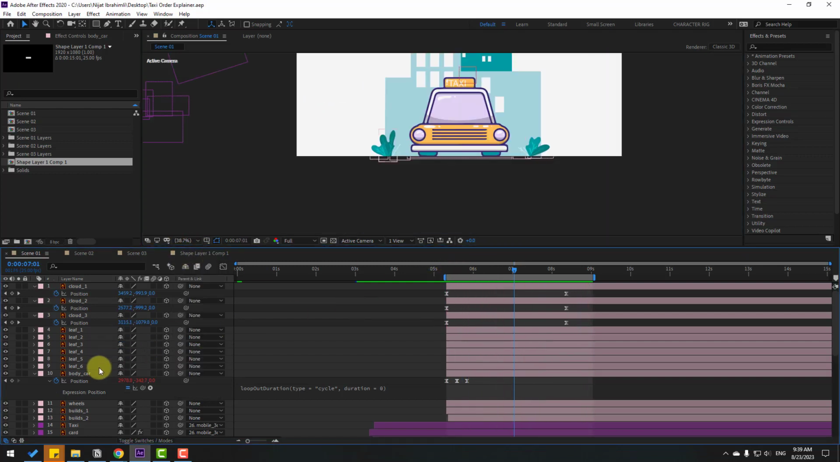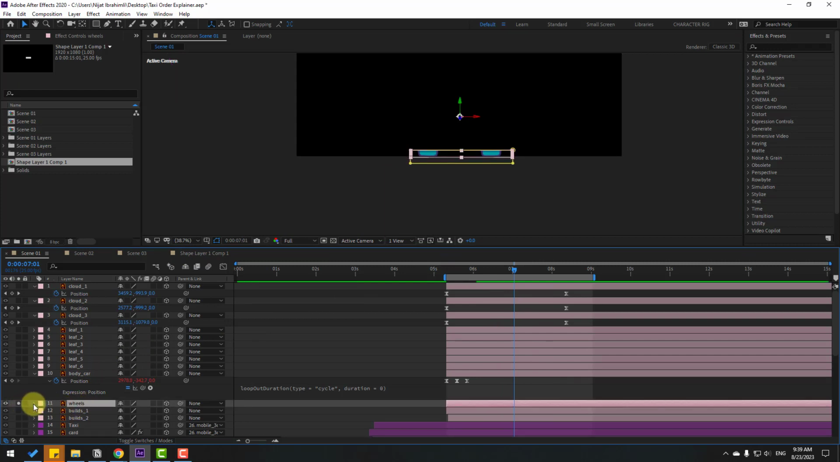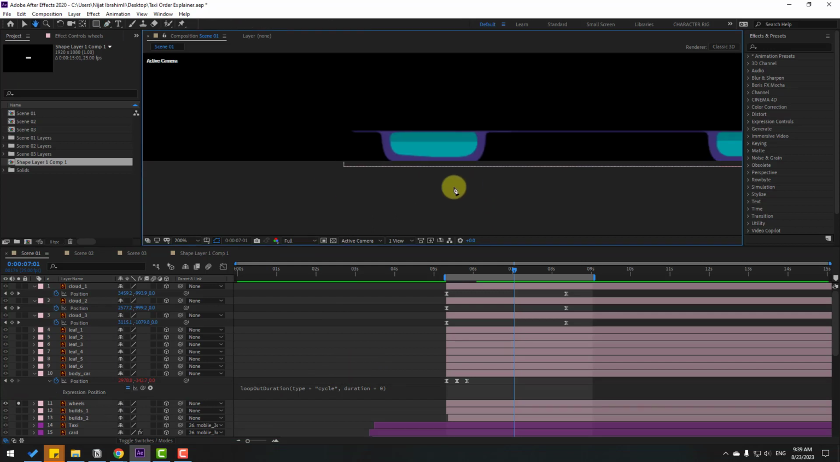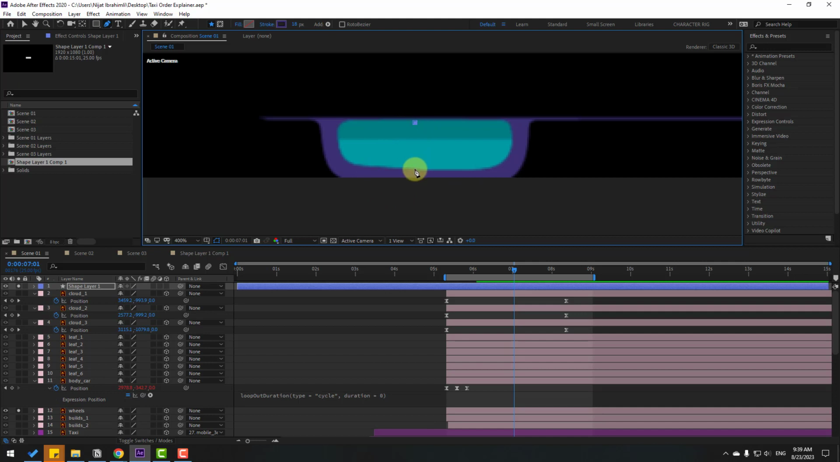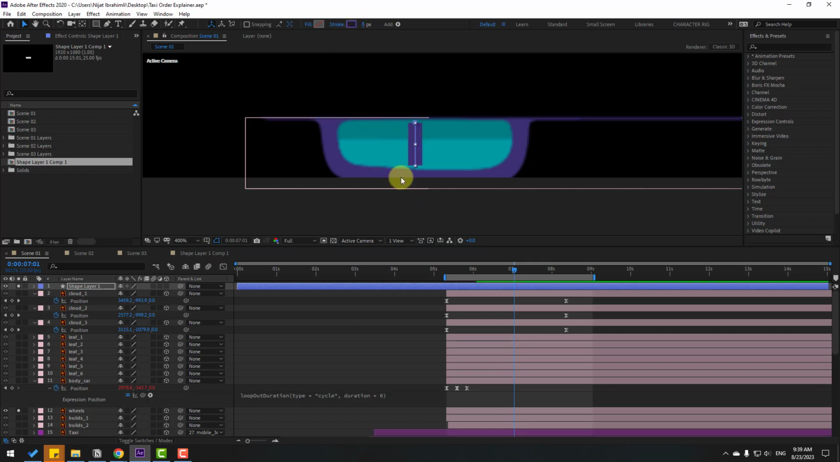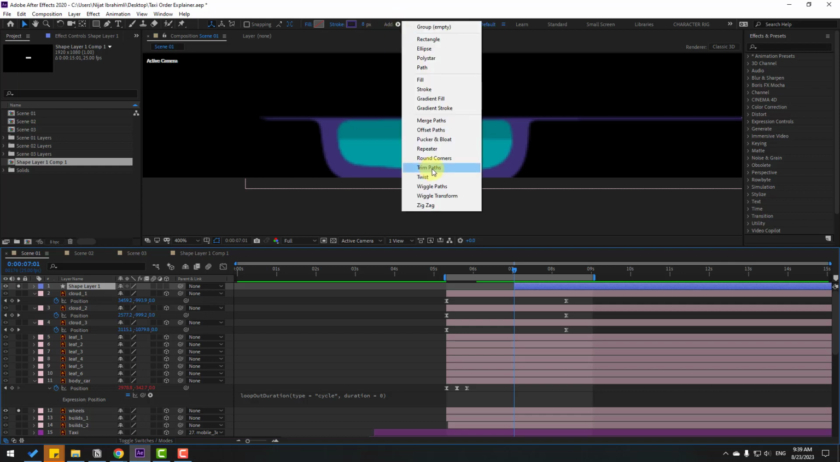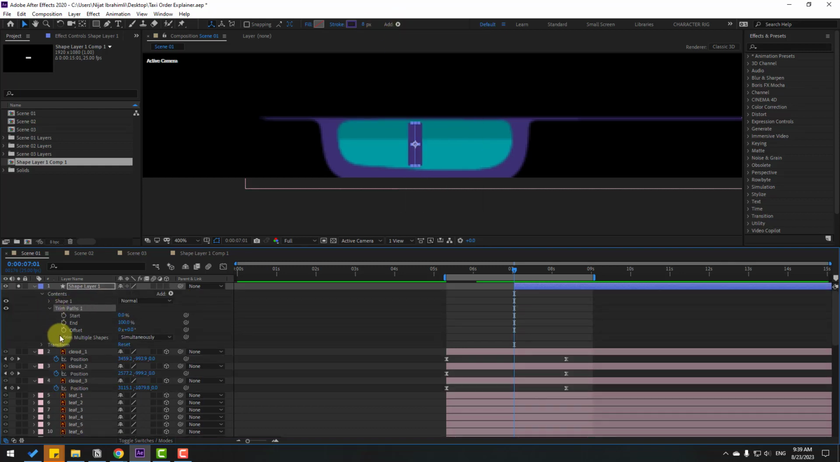And right now select these wheels, go to solo and unselect wheels. Go to the pen tool, let's zoom to here. And let's make one line like this. Click the shape tool and change stroke width. Okay, and move right. Go to add and use trim paths. Open trim paths 1 here. Change end to 0. Make an end keyframe. Go to 10 seconds. Change to 100. Let's see.